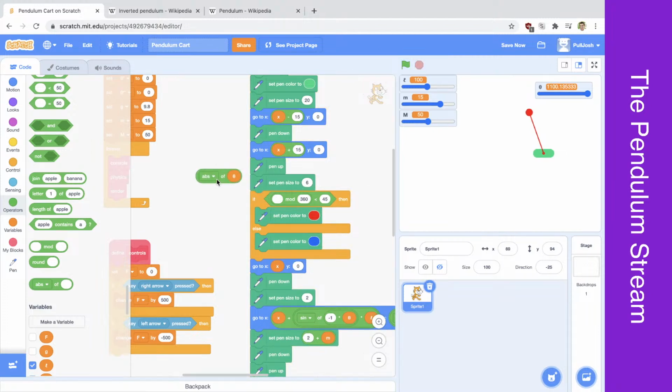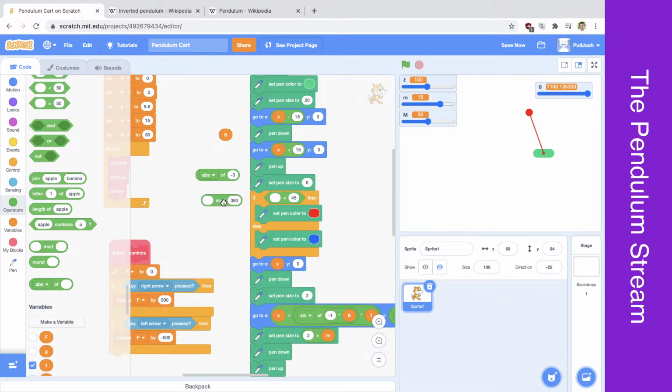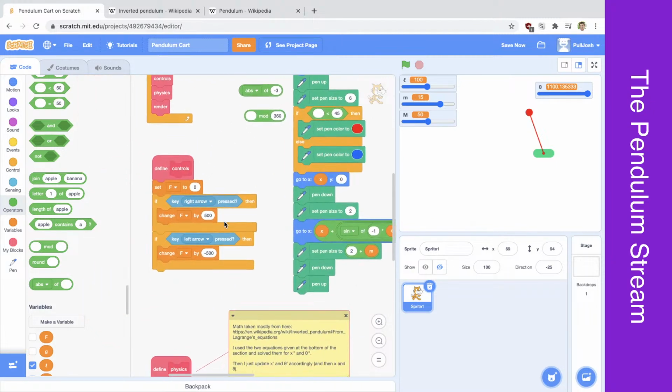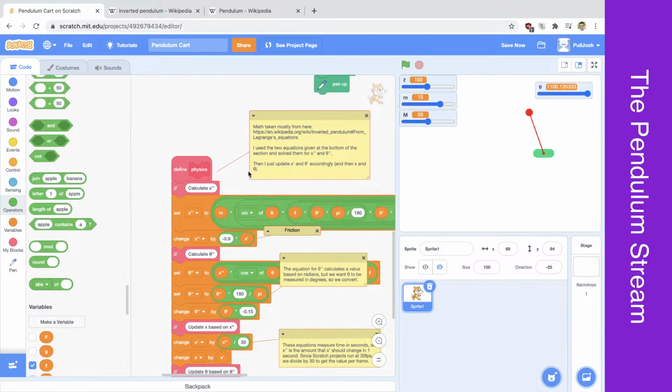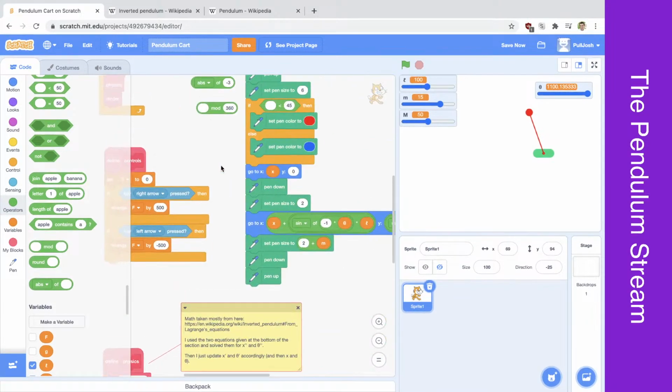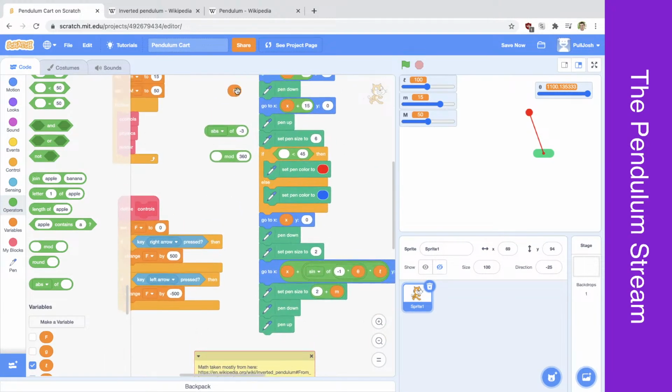Maybe I need to do the mod before I do the absolute value. Yeah, that's kind of what I want to do, where I say if theta is more than 360, then set it to 0. Except, I think that if I change it like that, it might mess with the physics. It might make the physics not work. So I'm going to leave theta the way it is, but then try to compute what it would be.